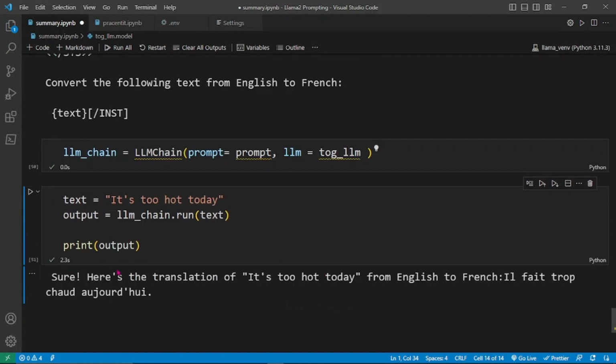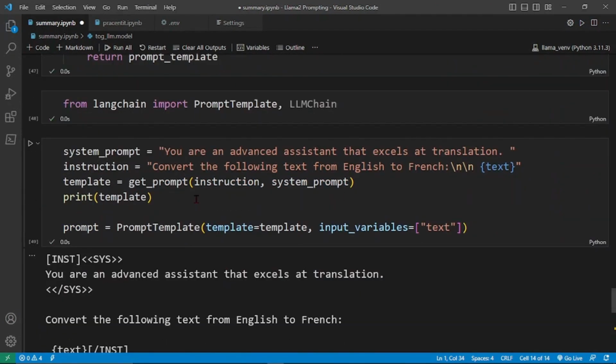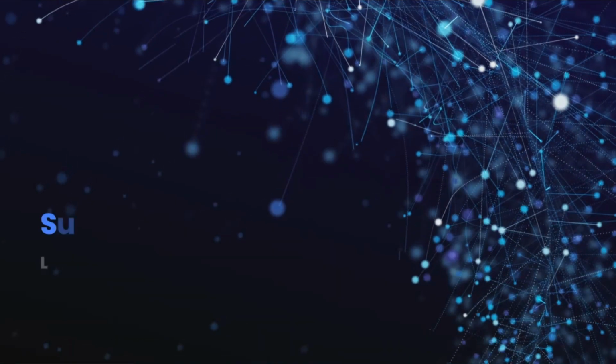So here you can see the translation of "it's too hot today" from English to French. That is "Il fait trop chaud", and I cannot pronounce the letters, so you will pronounce on my behalf if you can. So the thing is done. Now the model has done the translation from one language to another. That is great work. Now the template is ready. In this way you can change the system prompt and the instruction, and play with it.